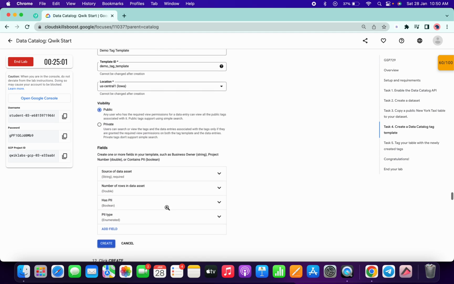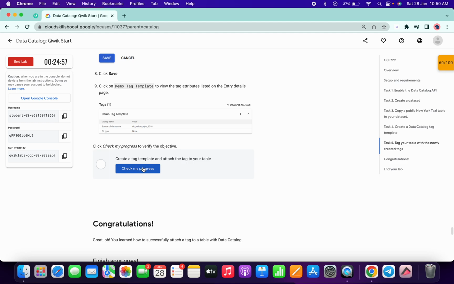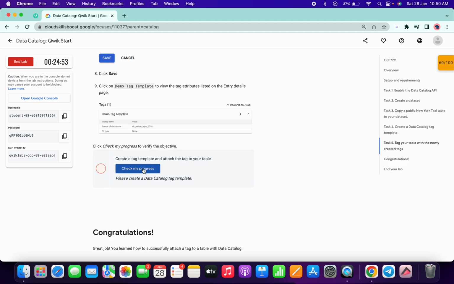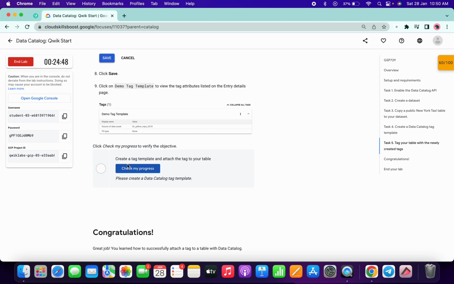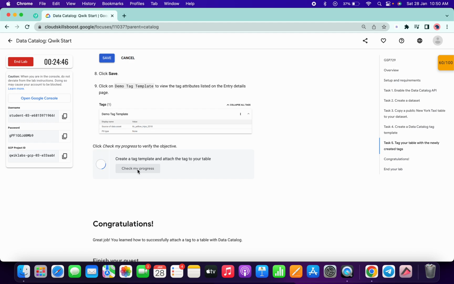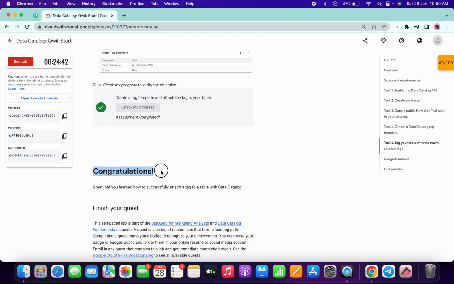Now no need to perform the task number 5, you have done with all the steps, just come over here and simply click on check my progress. Do not worry about this because it takes time to update the score. So yeah, that's the way you have to complete this lab.